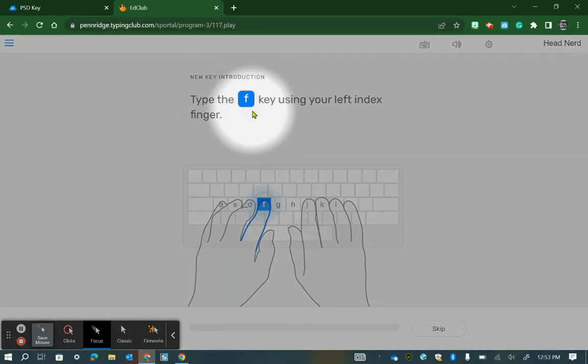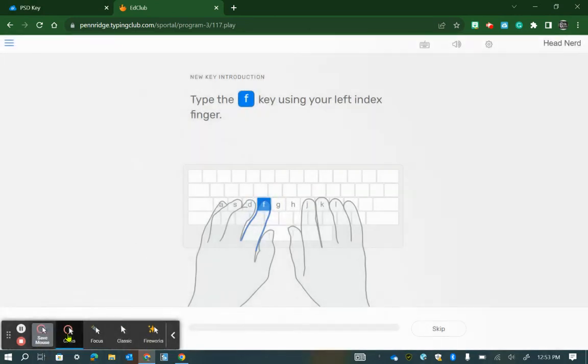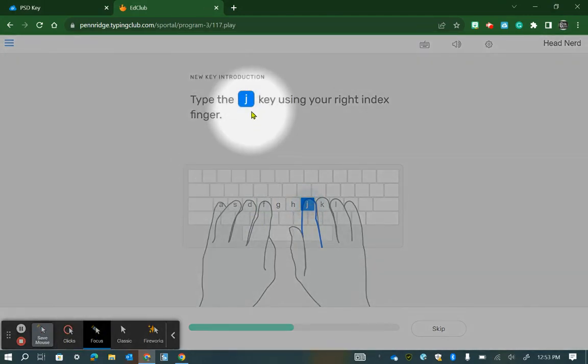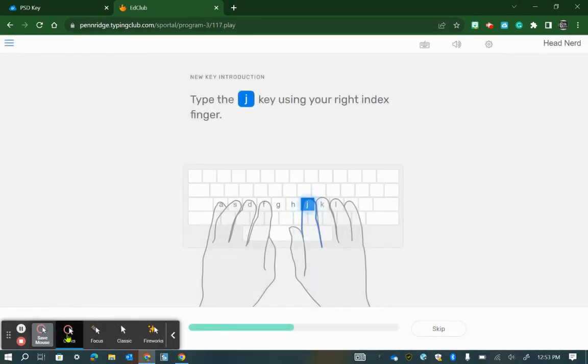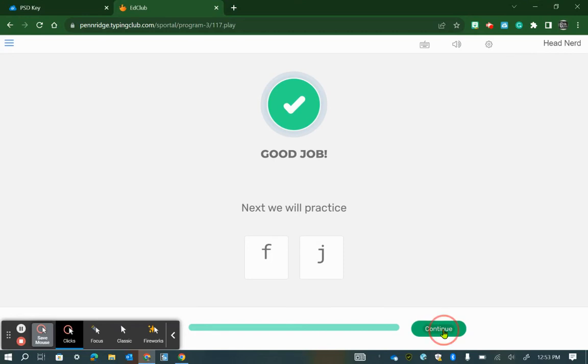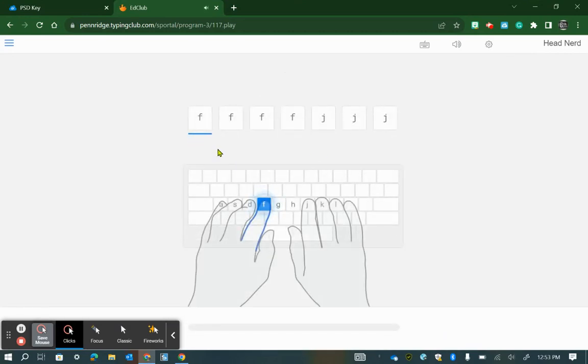So you're going to type the F key with your left index finger. And you type the J key with your right index finger. And then when you're ready, you go on to the next drill and you practice what you see.